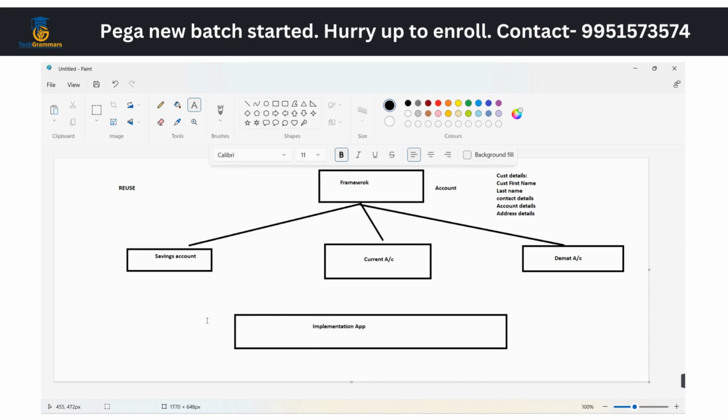Okay, so this is nothing but the implementation application, which is built on the framework. Now we need to create the framework application in such a way that it is generic in nature, so that it can be reused for n number of implementation applications, or we can import this framework into any other Pega platform so that it can be reused. So this is the nature of the framework.